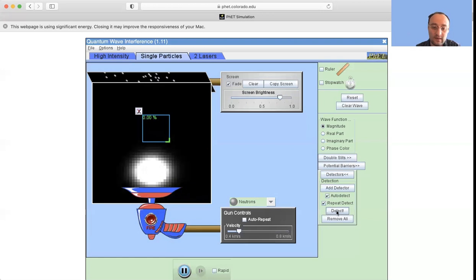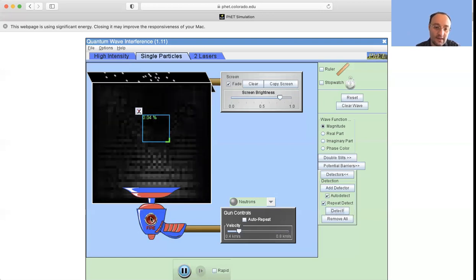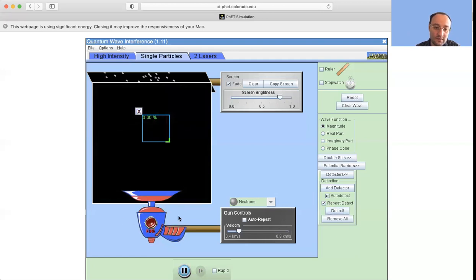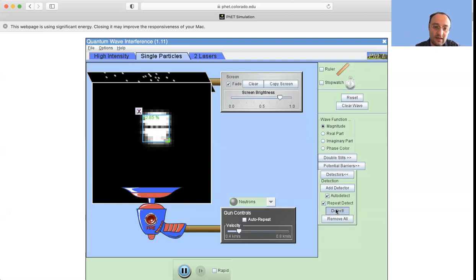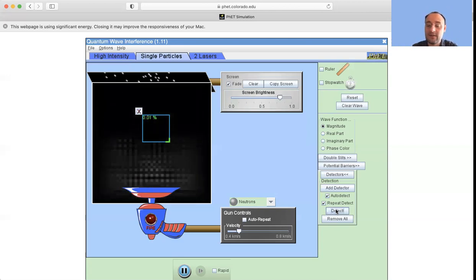Let me do this semi-manually. So I can keep doing this. One second, let me show you. I have to do it at the right spot. I can keep doing this. If I keep detecting, I keep recollapsing the wave function, and I don't let the wave function move because I keep recollapsing it.